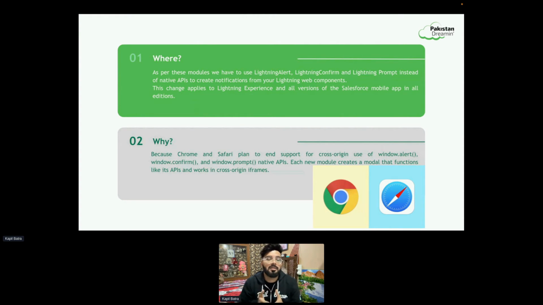And why you should use it? Because Chrome and Safari plan to end support for cross-origin use of window.alert, window.confirm, and window.prompt. So maybe in the near future, you won't be able to use those classic APIs like window.confirm, prompt, and alert. That's why Salesforce has introduced its own way to perform the same action using the Lightning Alert, Lightning Confirm, and Lightning Prompt modules.